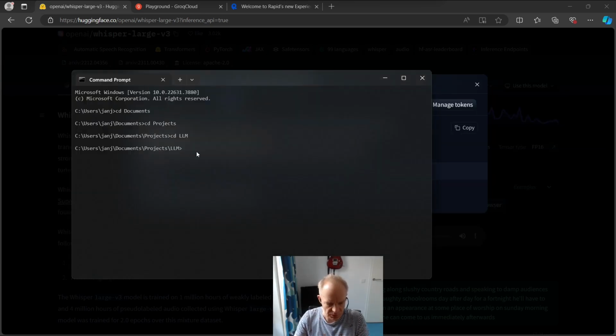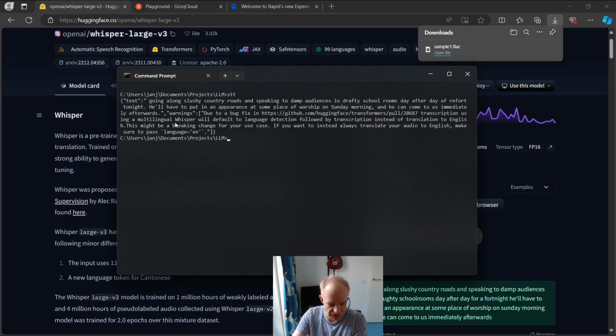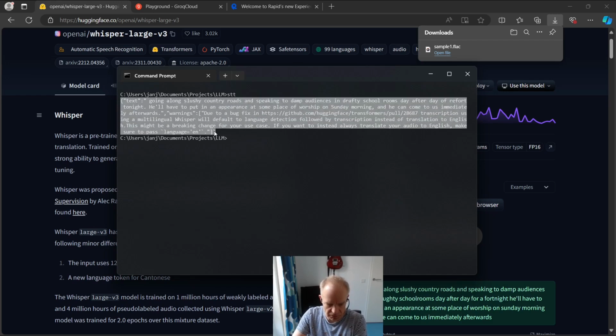Okay, so we're in a command prompt. So let's run the STT batch file, and there you see the output. So the output of the text that you just heard is now in our command line here.